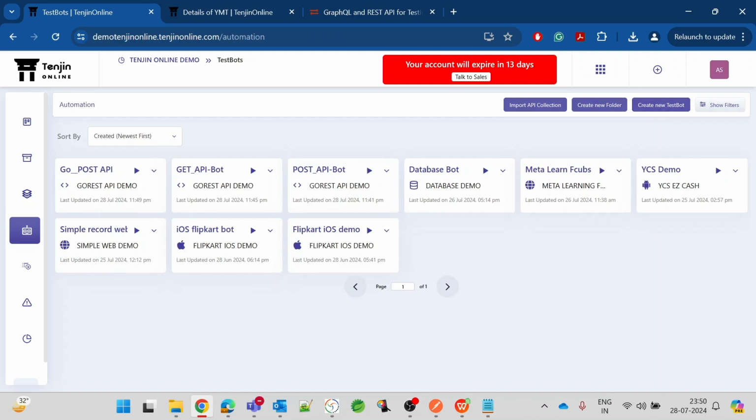If you see, you'll be able to see the post API. This has been imported from the collections. So in this way, you will be able to create an API from scratch in Tenjin Online, or if there is a collection that is already available, then you will be able to import it as a collection as well. Thank you.